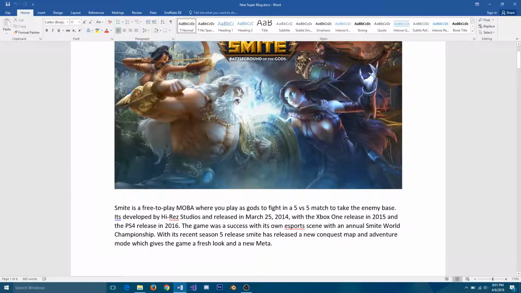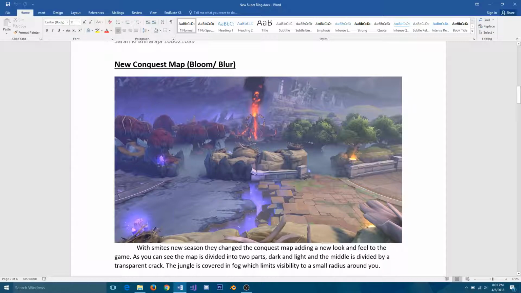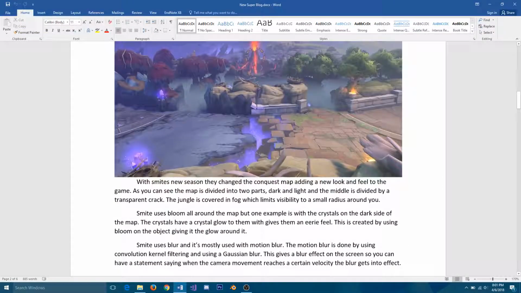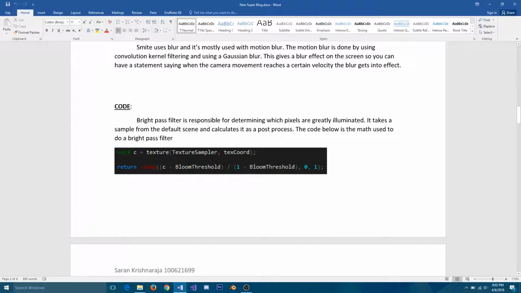I'm going to be talking about Smite, a massive MOBA game where you play as a god in a 5v5 match to take the enemy base. So here's the new conquest map. The left side is the dark side, the right side is the light side. And if you look at this crystal right here, it has some bloom, and so that's what we're going to talk about.